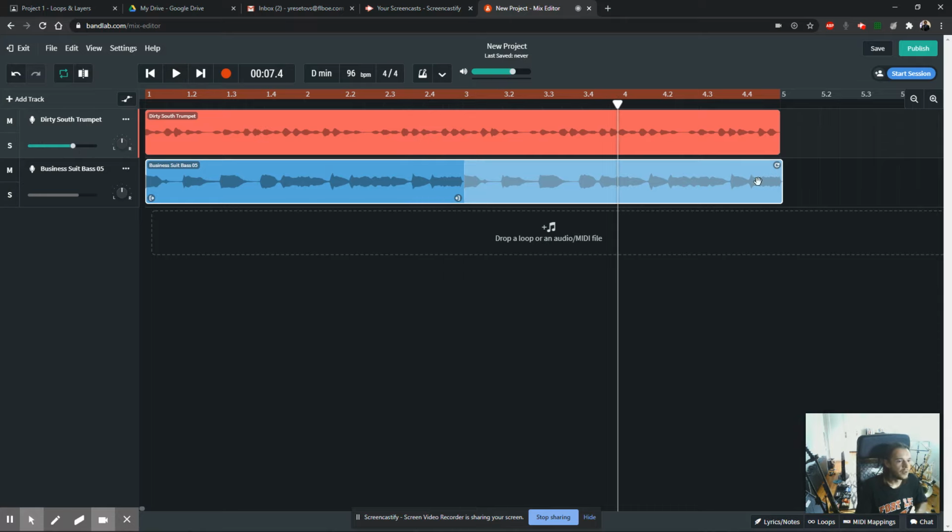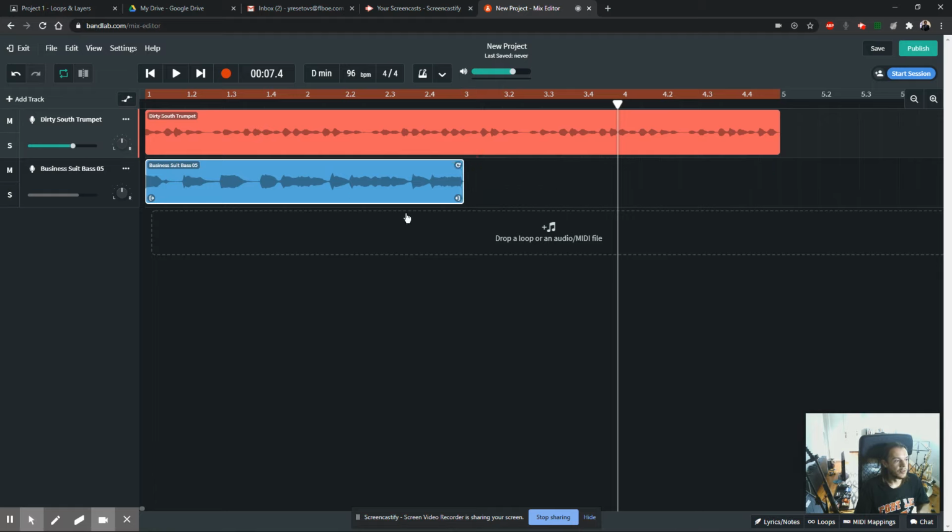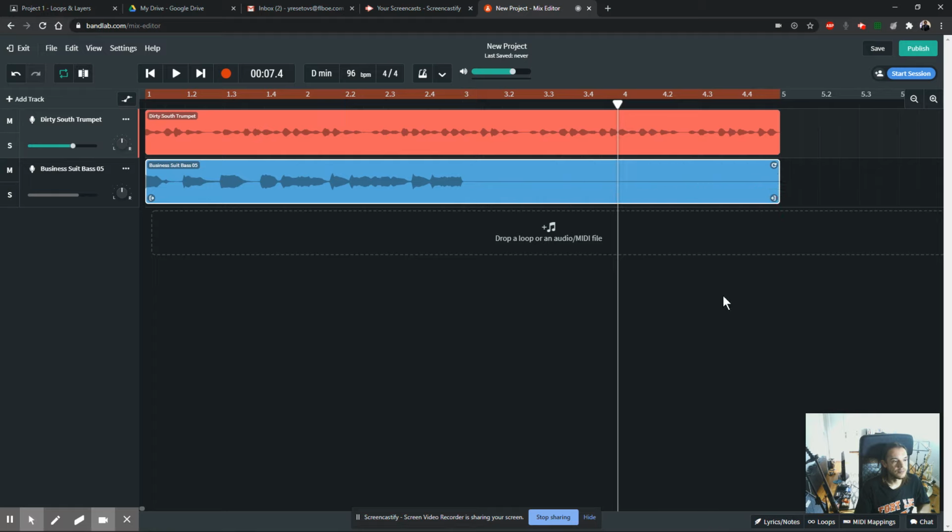so that works pretty good. The other option that you can do is, because this is only two measures, you can choose to not repeat that. And if you click on the bottom right, you can just extend silence in this case, right? So you would have the trumpet on its own, or the trumpet and the bass together, and then the trumpet on its own for measures 3 and 4.